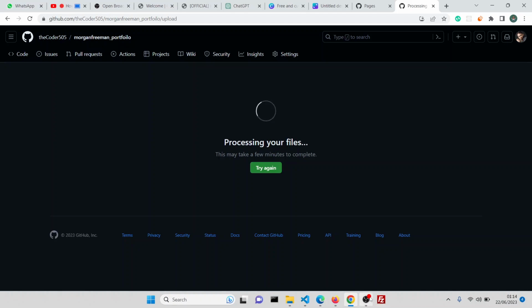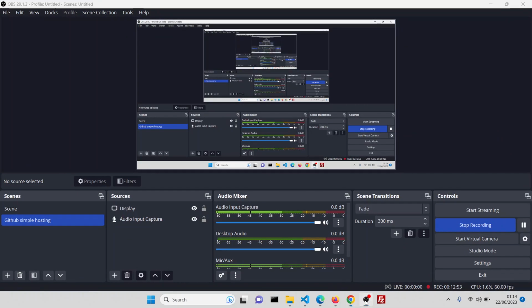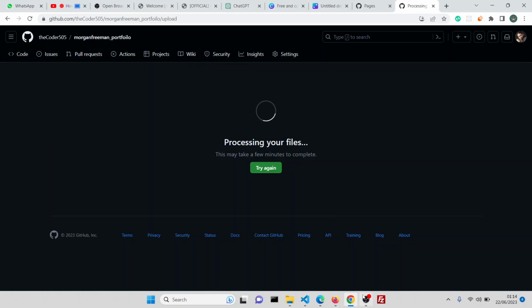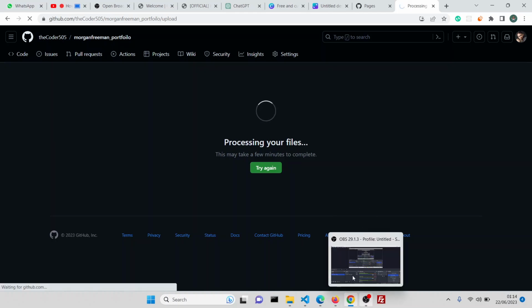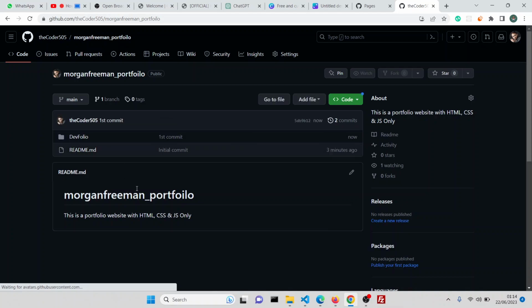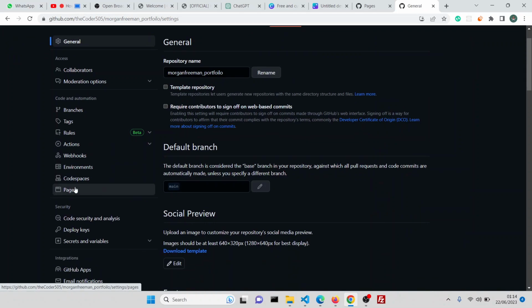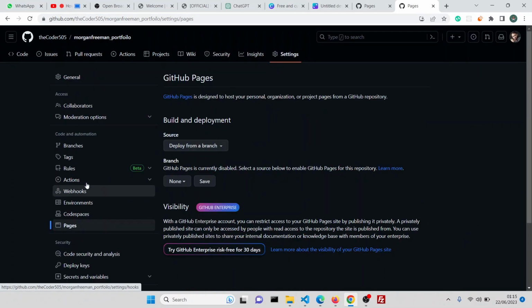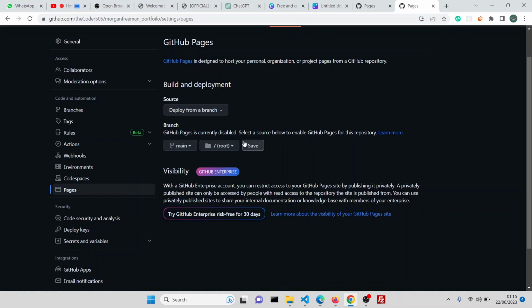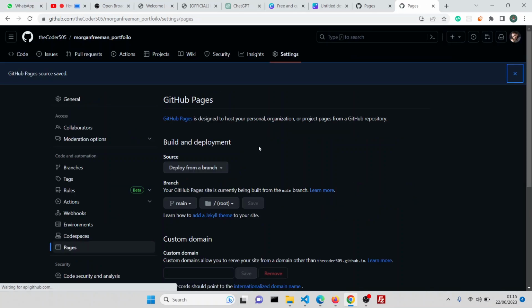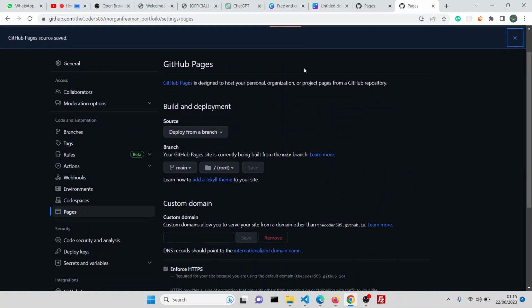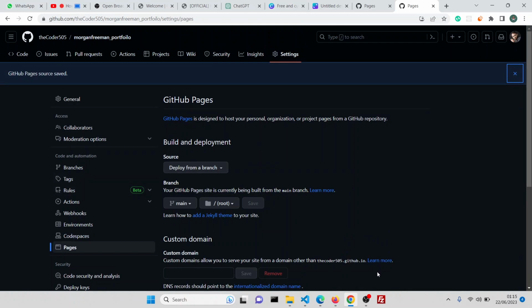It's processing. I will take how much time we just took. Okay, it's getting longer, so I will try to make it short. Yeah, this has come, and after doing this, the same thing you have to do. Come to settings, come to pages, and after coming to pages, make it main from none, and root. Then just save it, and after saving it, within 1 to 2 minutes, you will be able to see the link here. So let us wait for the link, and when the link is available, I'll show you.